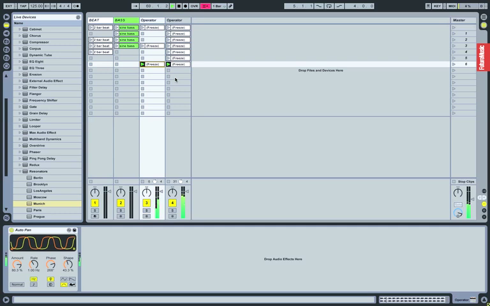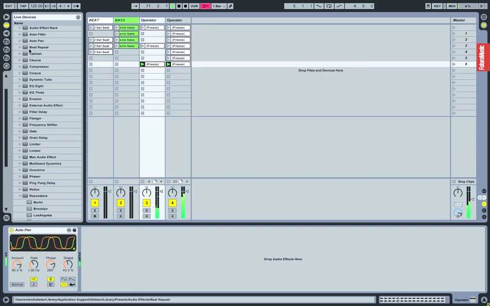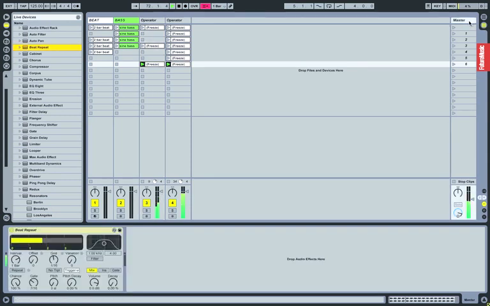So let's go back to the browser. We're going to add a Beat Repeat to the master track. Then set it up like this. It doesn't have to be exactly like this, but this is how I'm doing it. Interval 2 bars. Gate 2/16. Pitch -12. Pitch decay 50%.